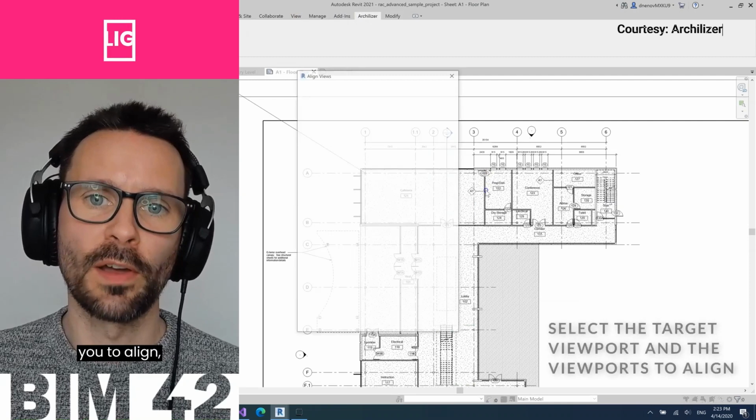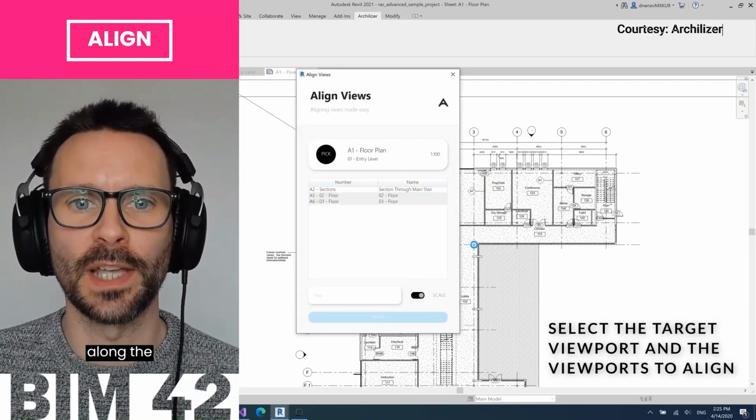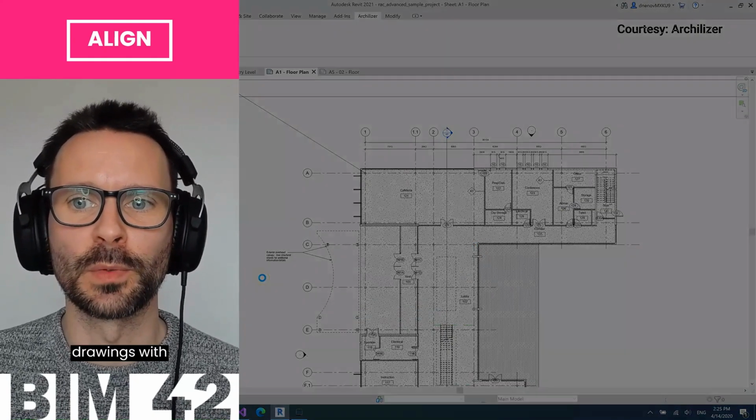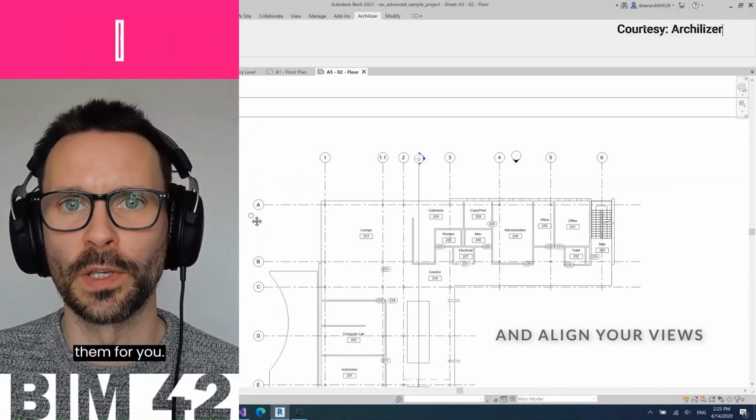The line tool allows you to align, distribute or organize selected elements, annotation tags and text along the axis you specify. It can help to save time while producing complex drawings with large sets of annotation. Just select a few elements and the align tool can sort them for you.